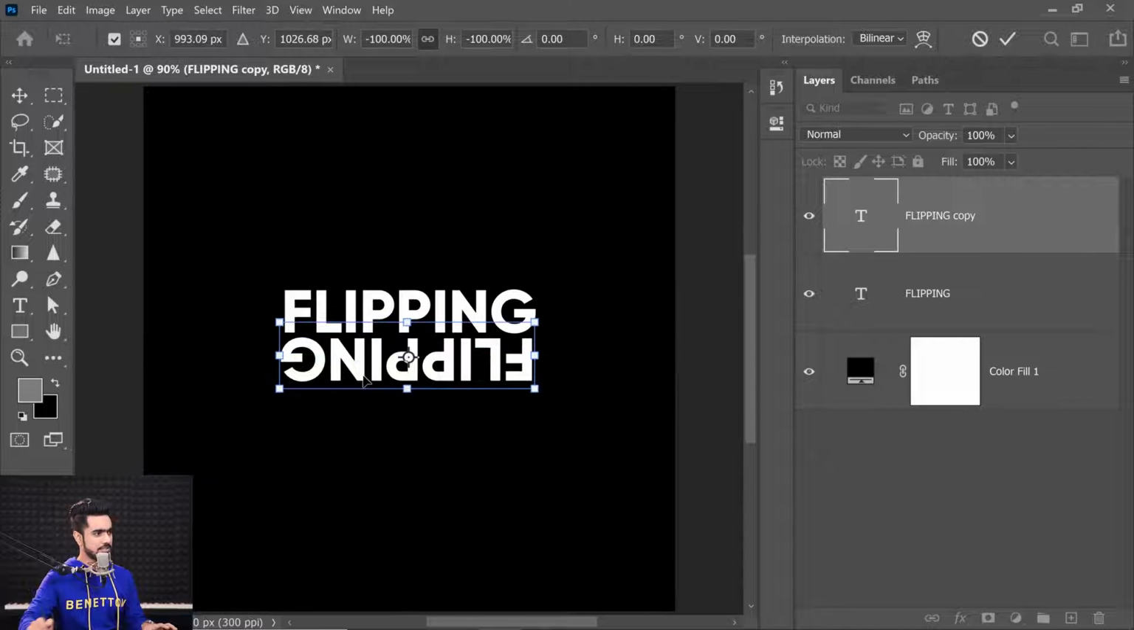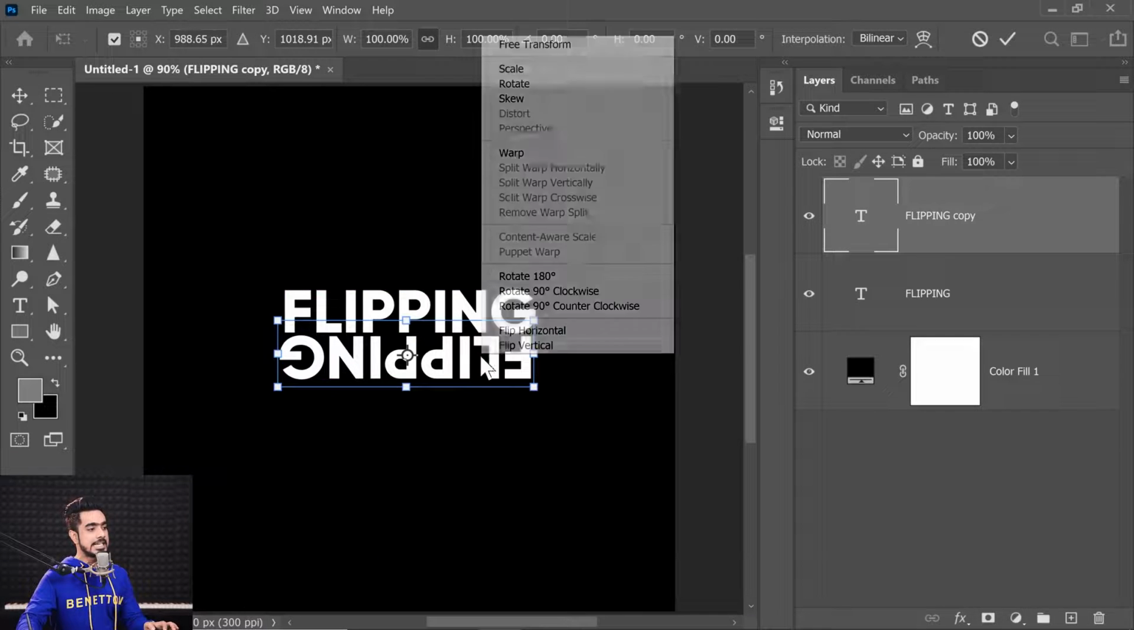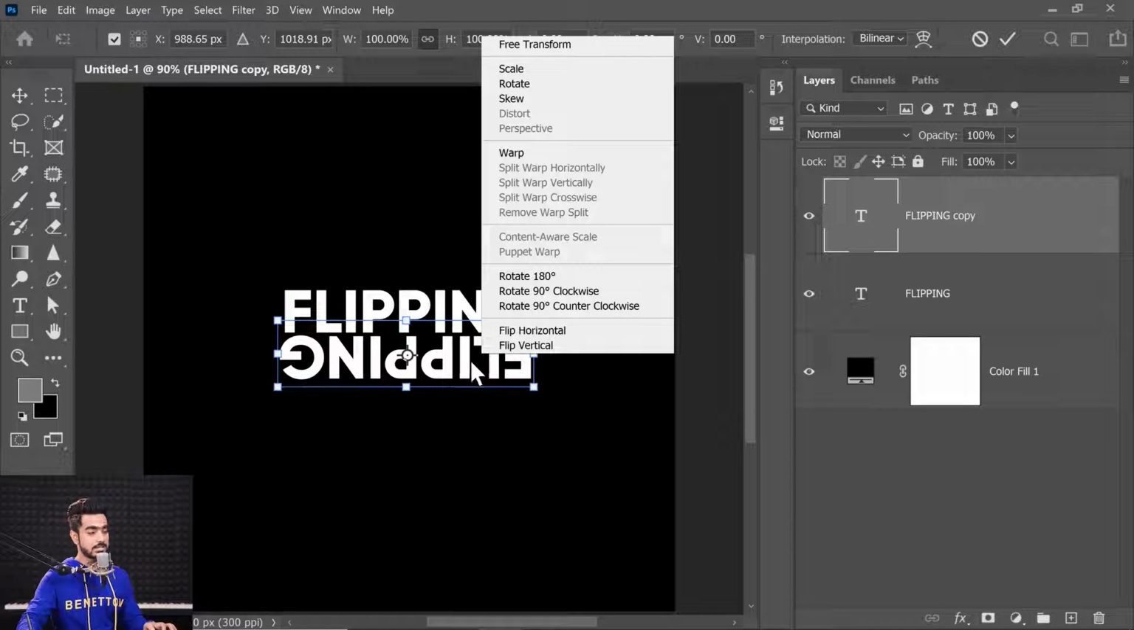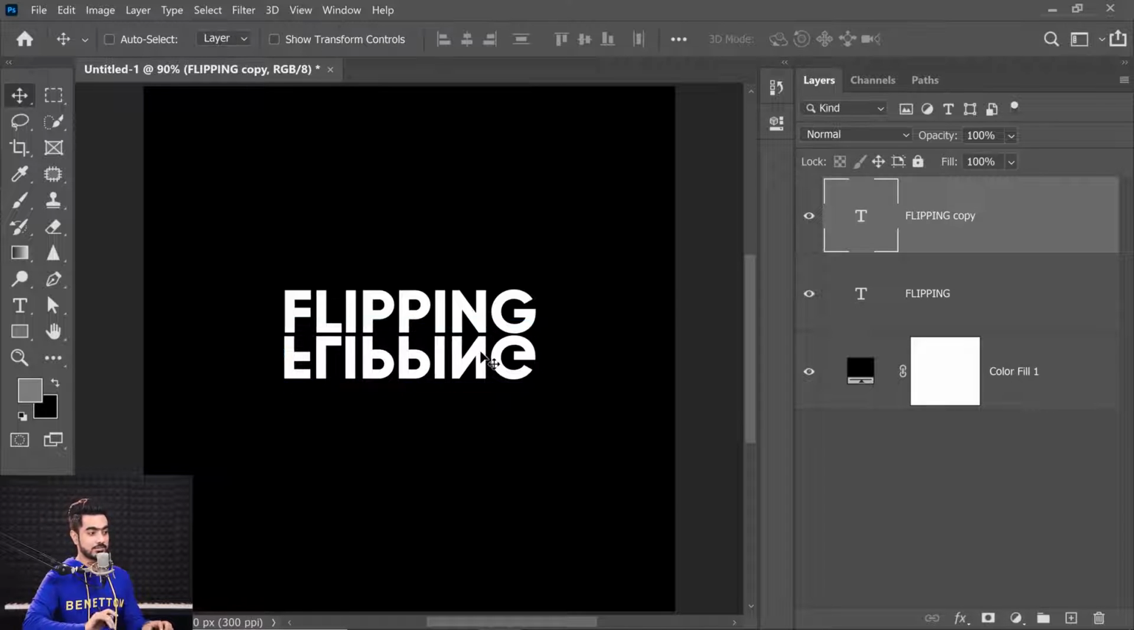Now when we place it under, well, it's not kind of looking like a reflection because reflections are flipped. So press Ctrl or Command T, and now we need to select how you want to flip it. So you can flip it vertically or flip it horizontally. So let's choose flip horizontal, and now it is matching. There you go. You have a nice reflection.